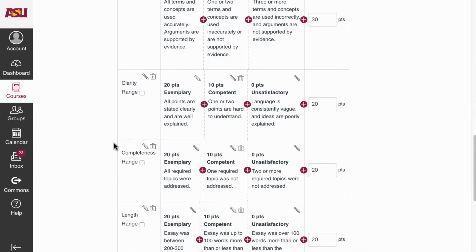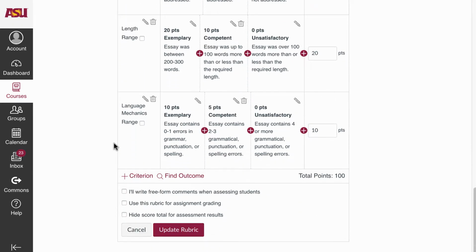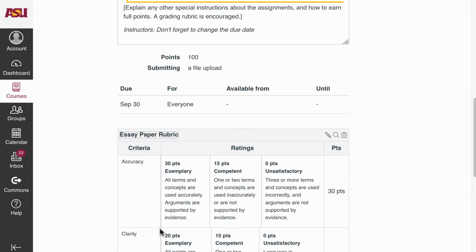One very important thing is to remember to scroll to the bottom of the rubric and click this button here for using this rubric for grading. For some reason, Canvas doesn't default this option to be on, but if you don't select it, then any grades you enter into the rubric won't transfer to the grade center, which is a little strange, but just make sure to do that. It's easy to miss, but it's right here at the bottom of the rubric.